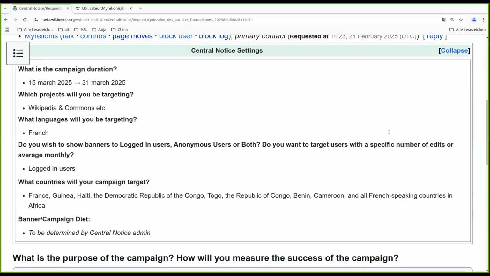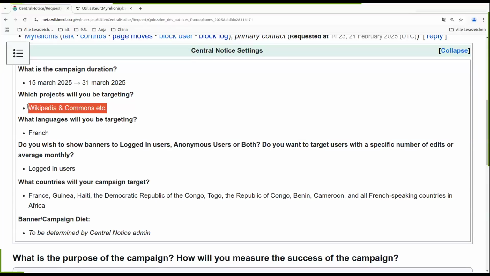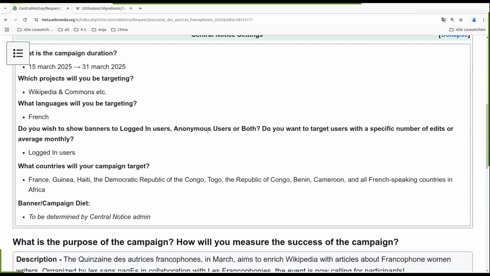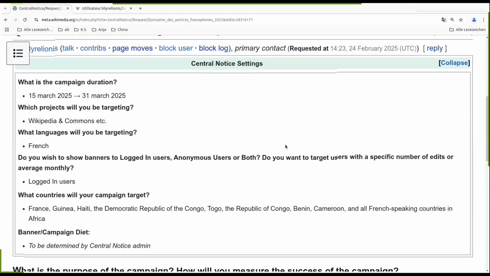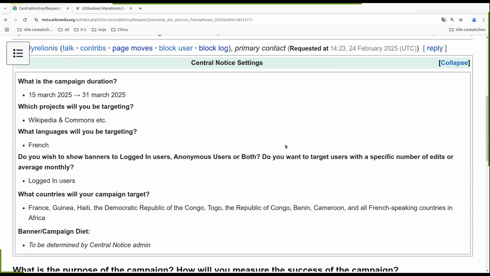Thank you, Manfred. Indeed, the projects, Wikipedia and Commons, etc., is not very clear to us. Will there be more projects? Have they all been informed? Which else are targeted? It might also be the case that we ask why is Commons even needed?